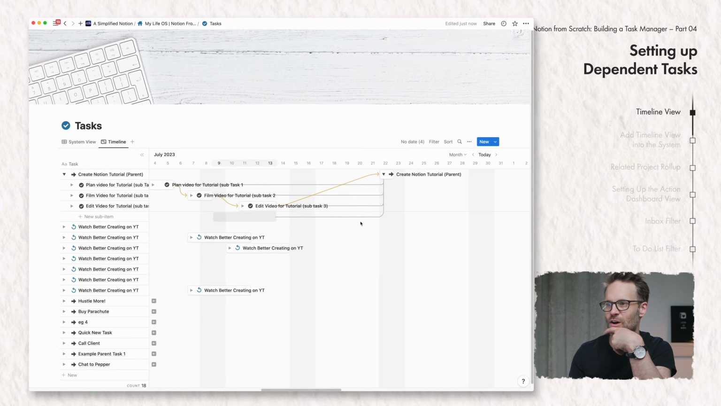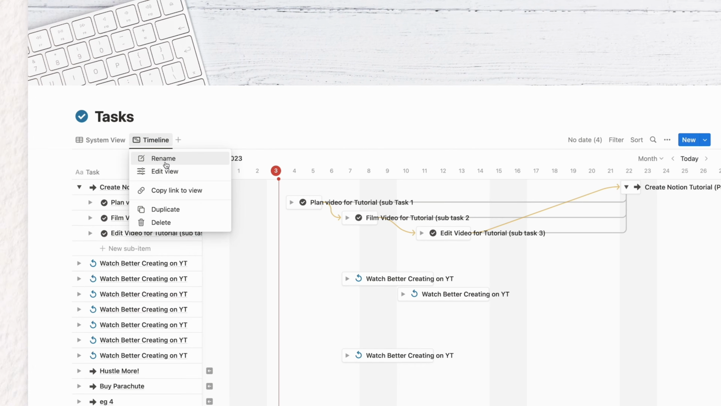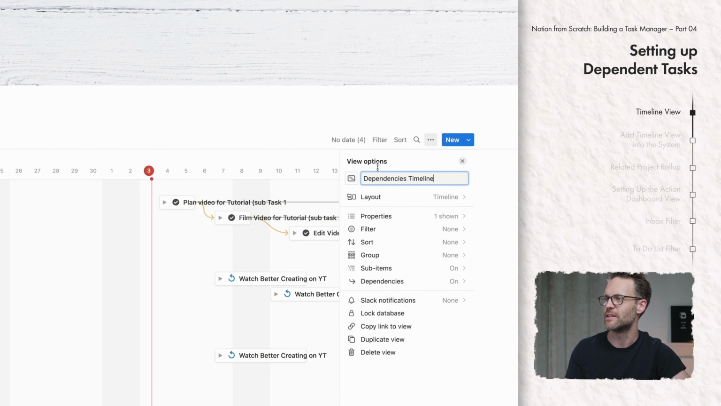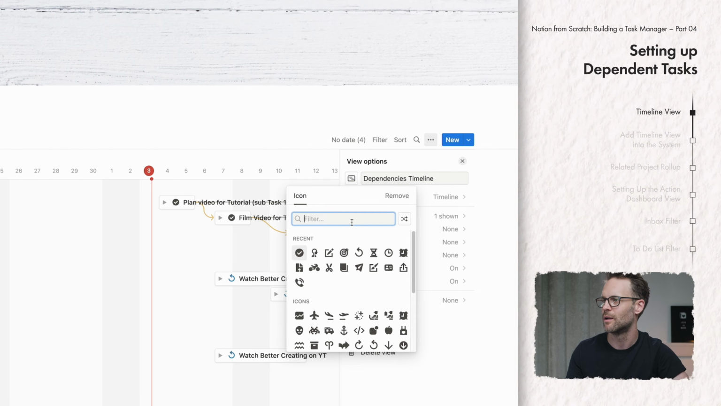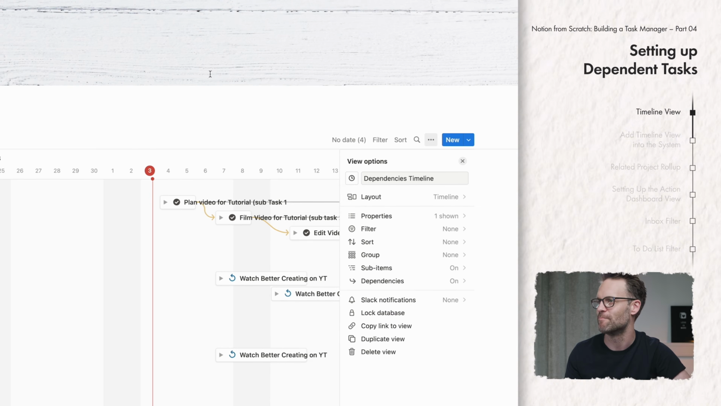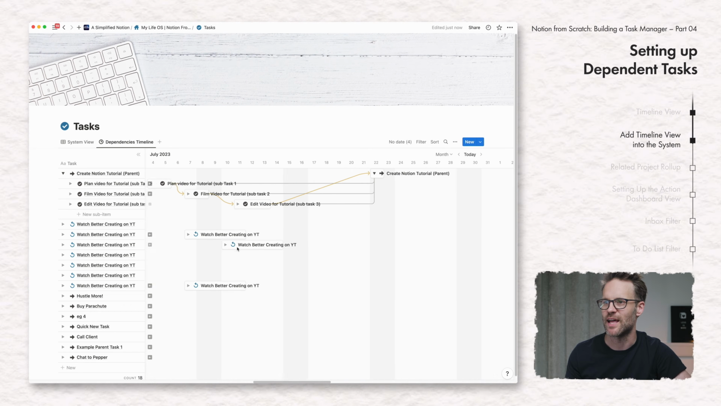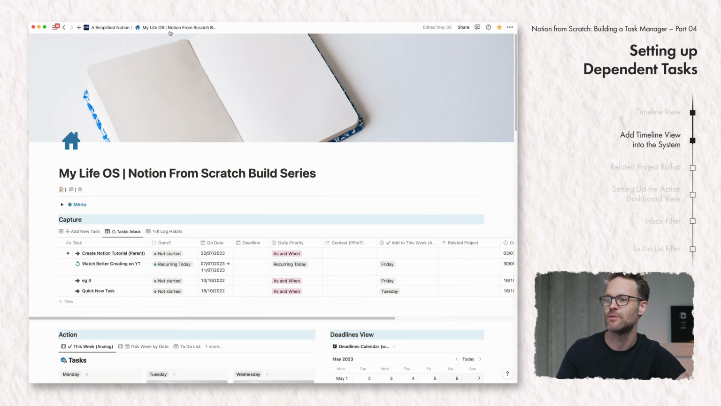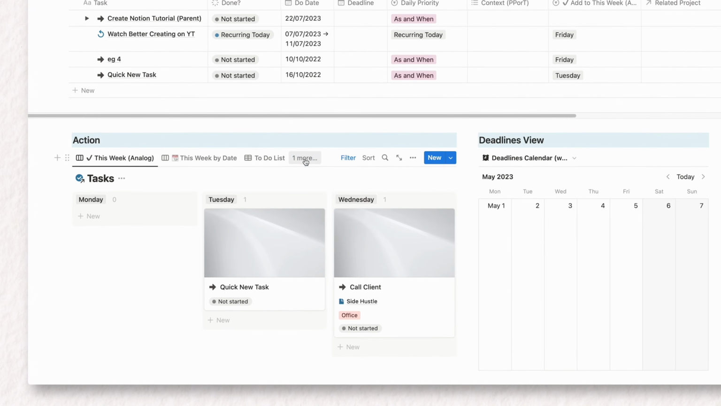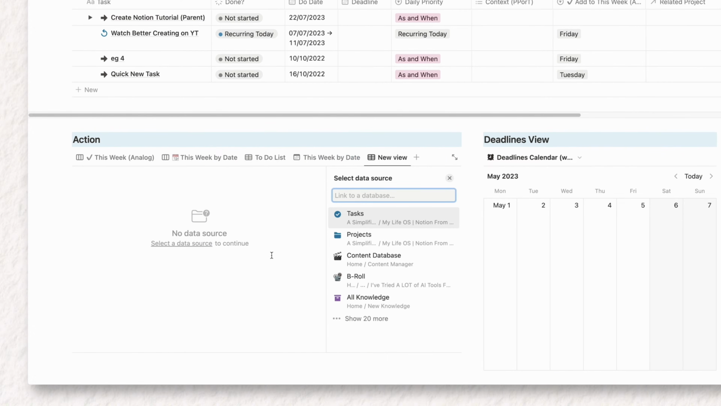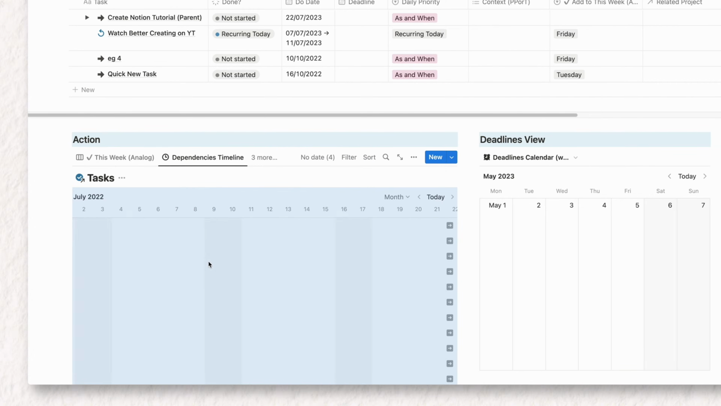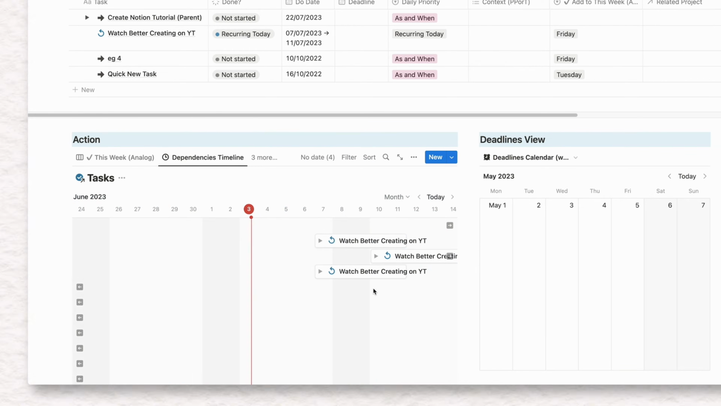So that is our timeline view, and we're going to call this dependencies timeline. And why don't we do timeline? Great. So now we've created that, we can add it to our system. So we're going to go back into the main page. So within our action view, I would open this up, add a new view. I want to find the tasks database here, and we're going to use the dependencies timeline. And in action view, we want to go to today so we can just see if this is working.